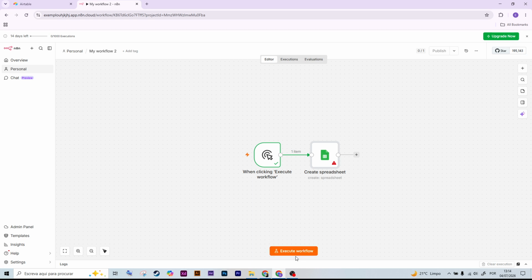Finally, click Activate in the top right corner to enable the workflow. Your automation will now run automatically whenever the selected trigger is activated. And that's it. You've successfully learned how to build an automation in N8N.